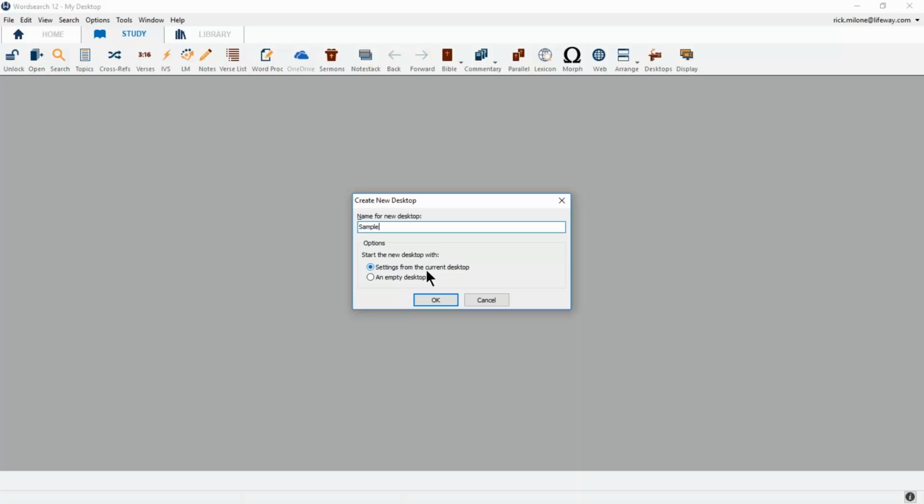So that's like coloring in the lines. You're just kind of adjusting it a little bit to fit exactly what you need. The second option is an empty desktop, and it's going to give you a completely blank canvas to paint on. It means that you will have no settings set. You'll have to set all the settings up again for like the Verse Explorer and things like that. You'll have to start from scratch.